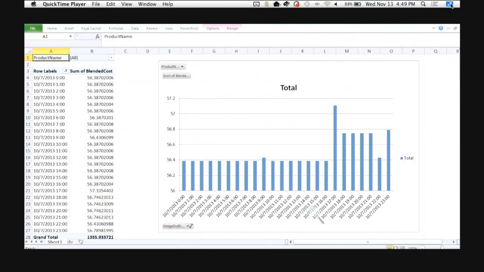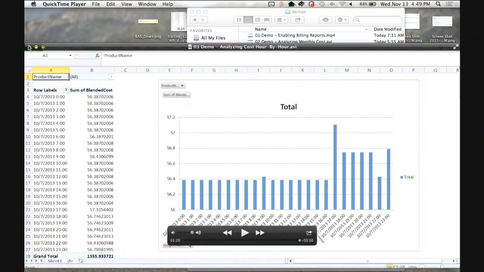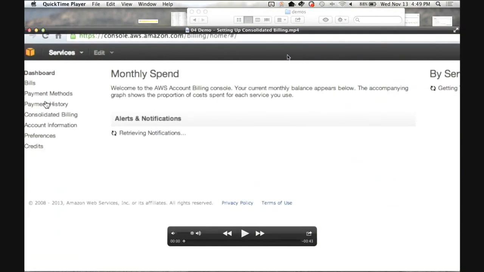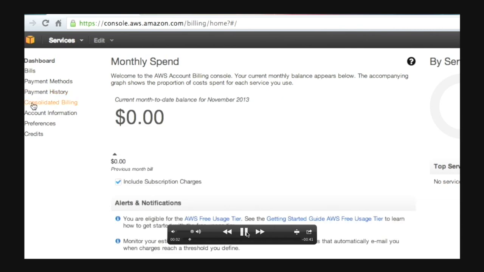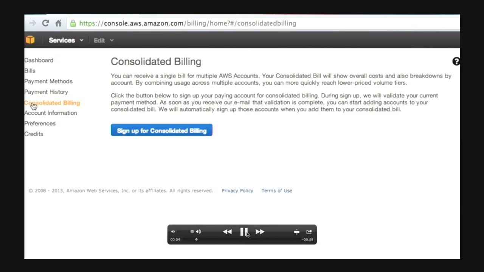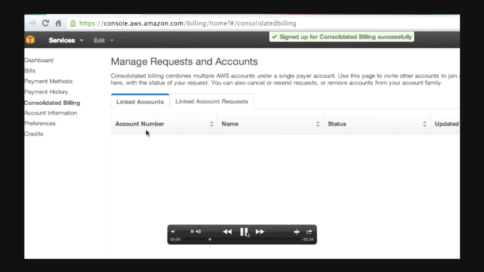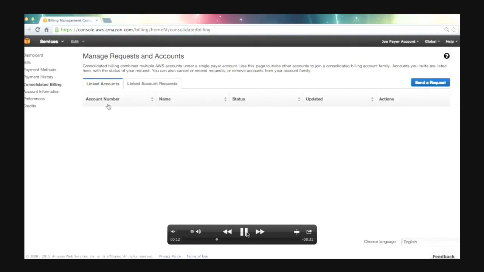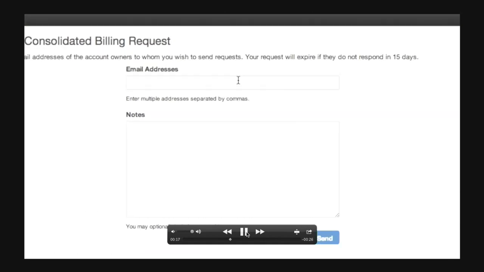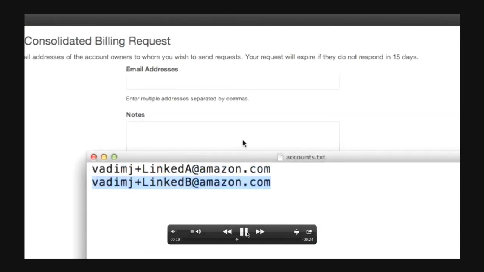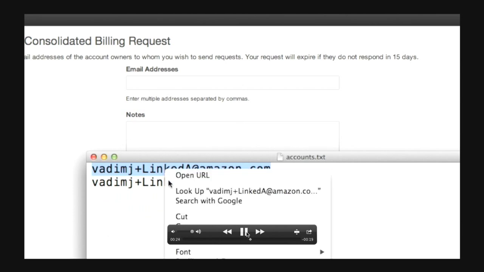It's very easy to set up consolidated billing. You start with your payer account. You log into the billing dashboard, and you navigate to the conveniently called Consolidated Billing menu. Sign up for Consolidated Billing. We use email addresses to identify your linked accounts. So you add your first email address. You can see that I had 2 linked accounts.